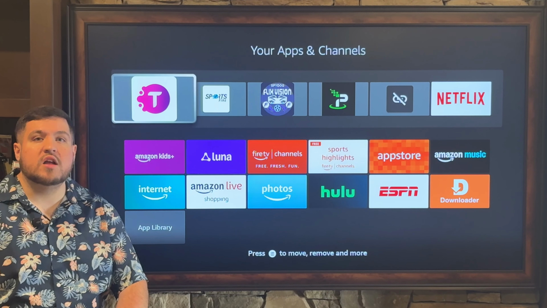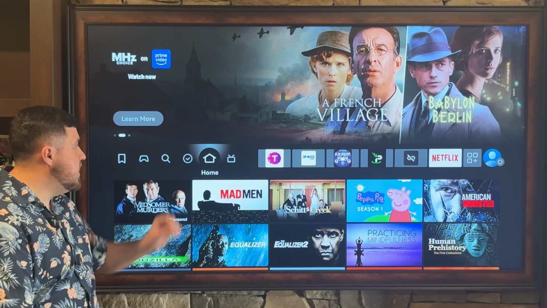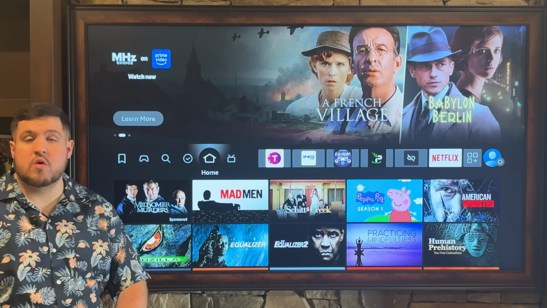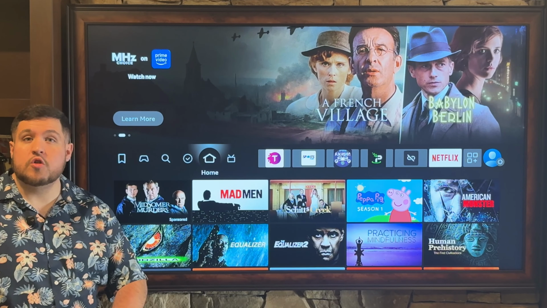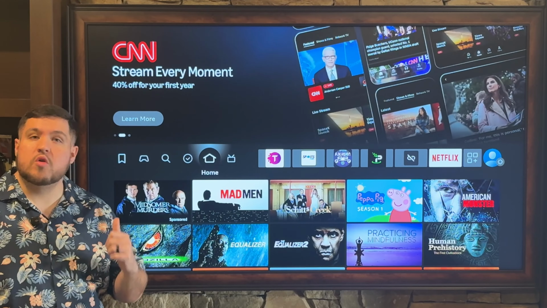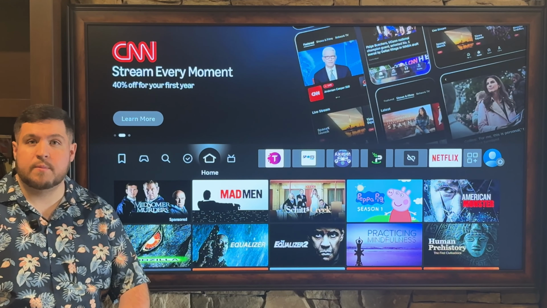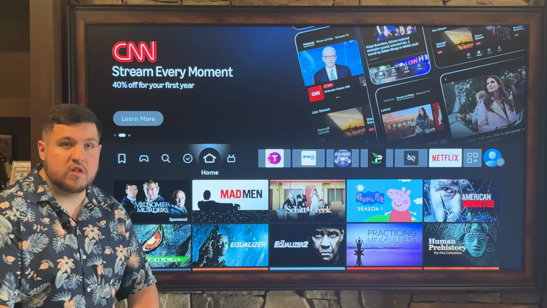But let's go ahead and click the home button on our remote. And you see right here, they're easily accessible on the home page of your Amazon device. No more hunting for your apps, no more remembering where they were. You just go to the home page on your Amazon device and they're right there, ready to be used at any time.